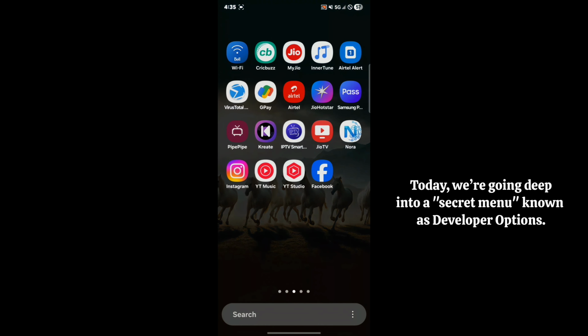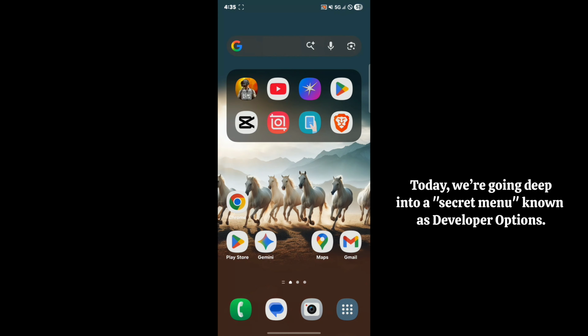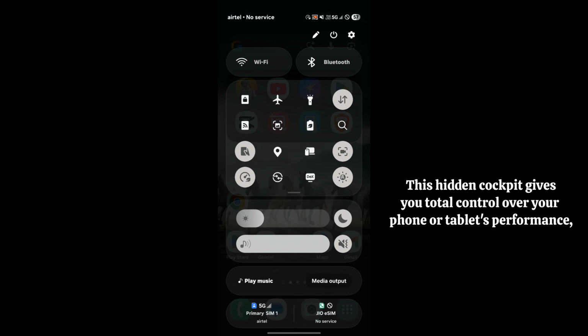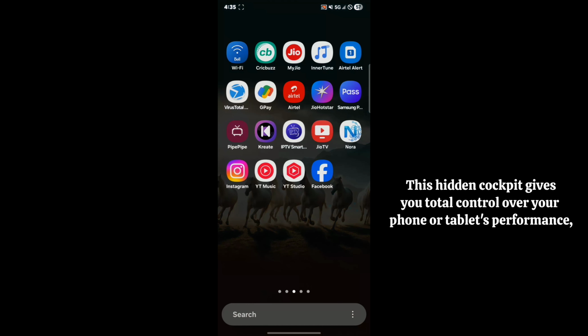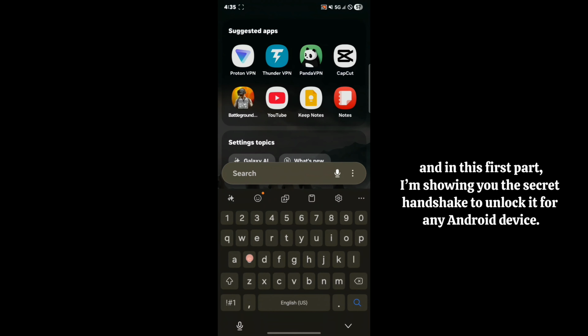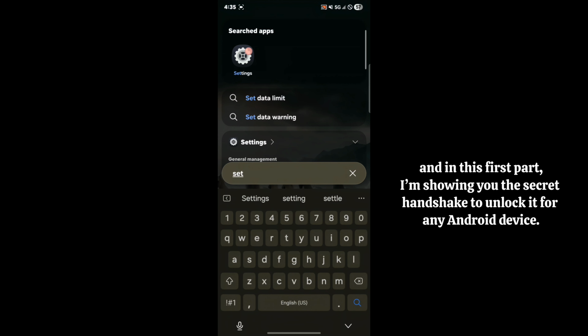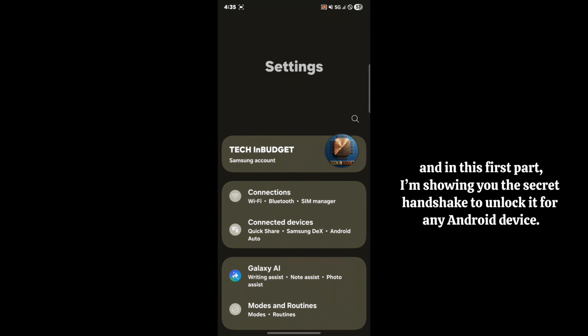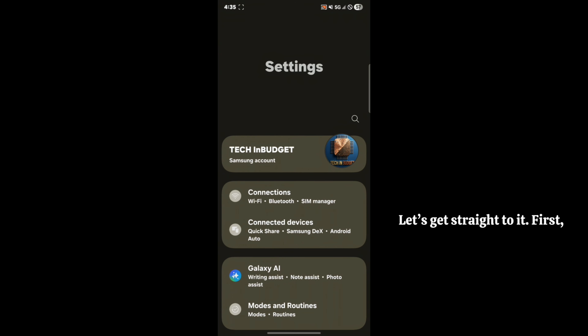Today, we're going deep into a secret menu known as Developer Options. This hidden cockpit gives you total control over your phone or tablet's performance. And in this first part, I'm showing you the secret handshake to unlock it for any Android device. Let's get straight to it.